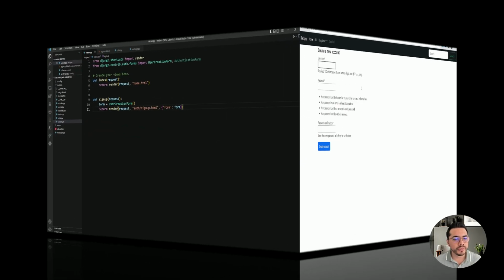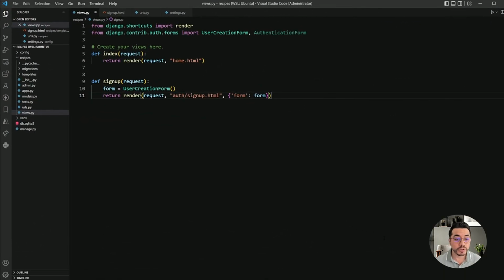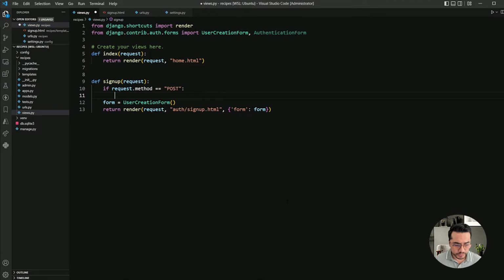Now that we have the form, let's work on the logic. Let's work on what happens when the user fills the form and presses the submit button. When that happens, the same action that is creating the form will receive a POST request. So now we need to differentiate in here if the request method happens to be post, then we need to create a new user.